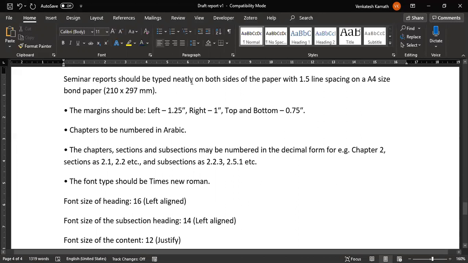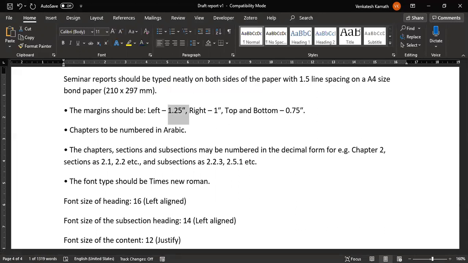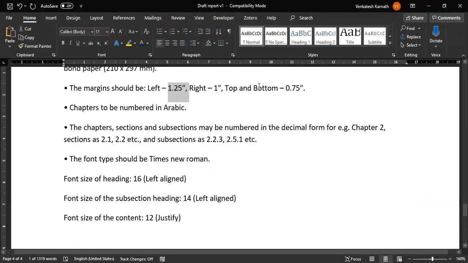This seminar report has to be typed with 1.5 line spacing on A4 size paper. The margin should be 1.25 inch on the left, 1 inch on the right, and 0.75 inch at the top and bottom. Remember, the left side is slightly higher so that you can bind it. The binding is necessary, and for that reason additional space is provided on the left hand side. So that's about the page setting.